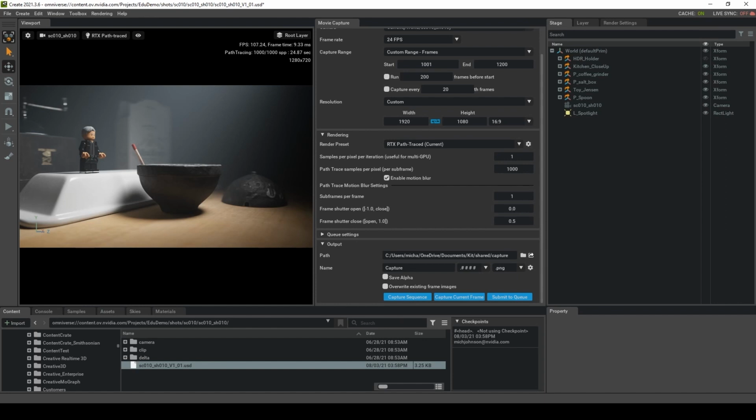Save alpha, this is if you're rendering and you want, let's just say we wanted Lego Jensen to be cut out of this and we had nothing in the background, no HDRI, no backdrop or anything, then you would have an alpha of the objects in this scene. Override existing frames is enabled so that when you do render, it can override frames that already exist in your path. If not, you just leave that as it is and it'll be fine. So from there, you want to just click capture sequence and then render your sequence.